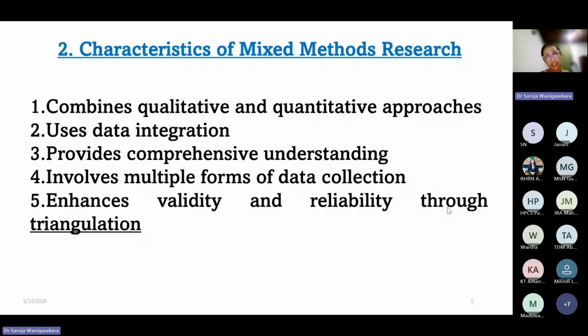It provides comprehensive understanding. I will take the same example: the impact of online learning on academic performance. At the first stage in the survey, we found, yes, online learning increases academic performance, only the relationship we found. And then we found from the interview how it happens. So we can get comprehensive understanding through the mixed method research.